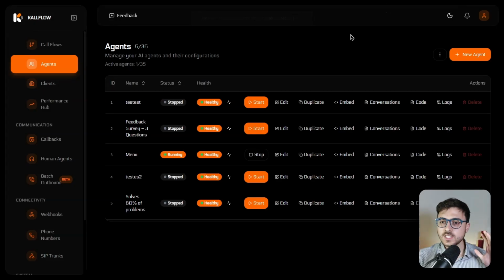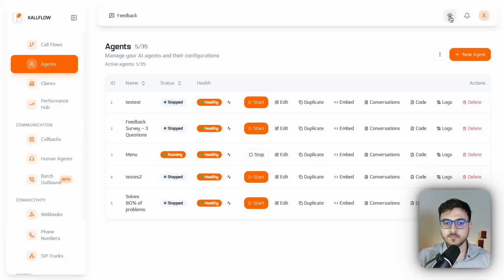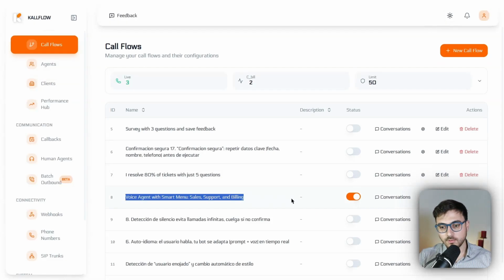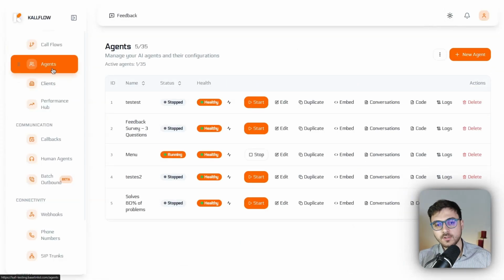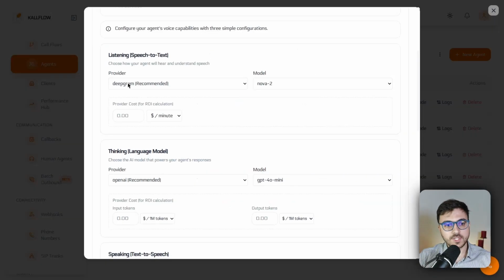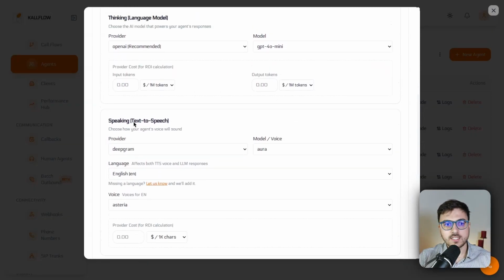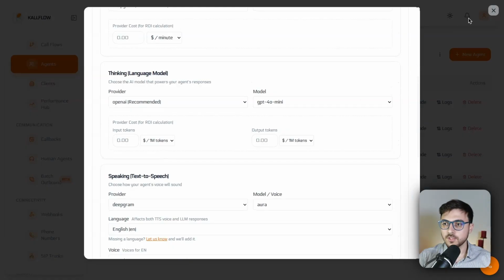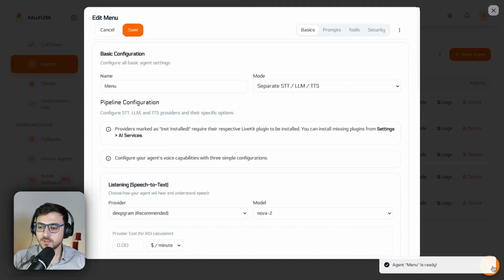Awesome, so this is Callflow. I'm going to be making it in light mode. And well, I've been preparing a lot of agents for different videos. However, today what we'll be testing is this menu agent and this Callflow here, okay? First of all, I'm going to be showing you how it sounds and how it is, okay? I'm using Deepgram for both the STT and TTS and using OpenAI for the LLM. Great, so let's start with the testing.